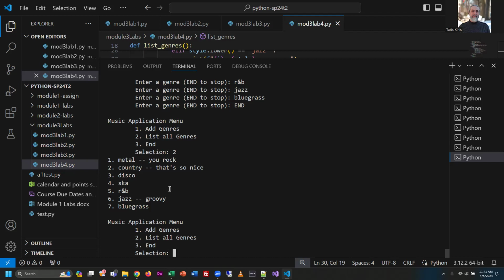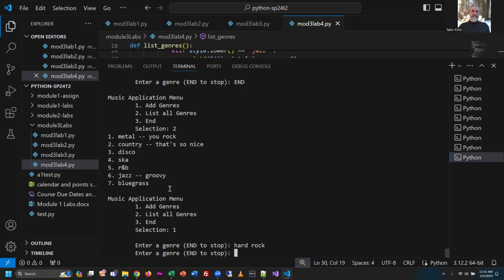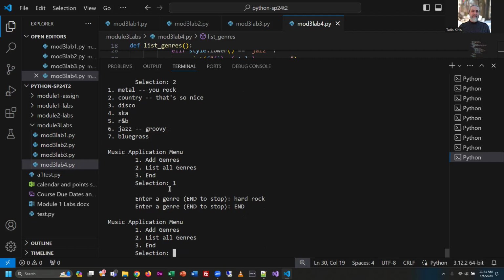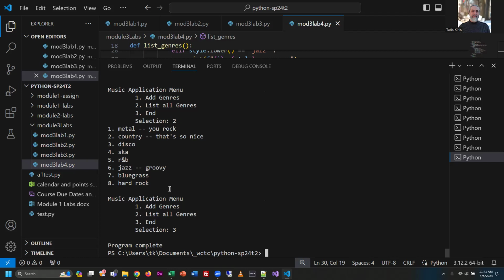So I could, at this point, add another style, do hard rock, and then we'll end. We just want to add one more. So here we go, listing it again. So now you see that added to the end of the list. And then let's get the heck out of here. We'll press 3 and we are done.